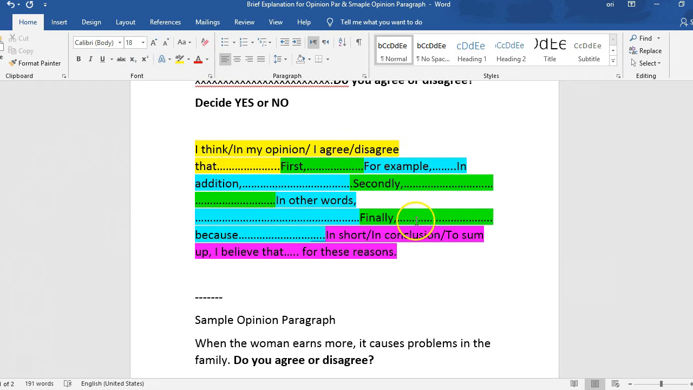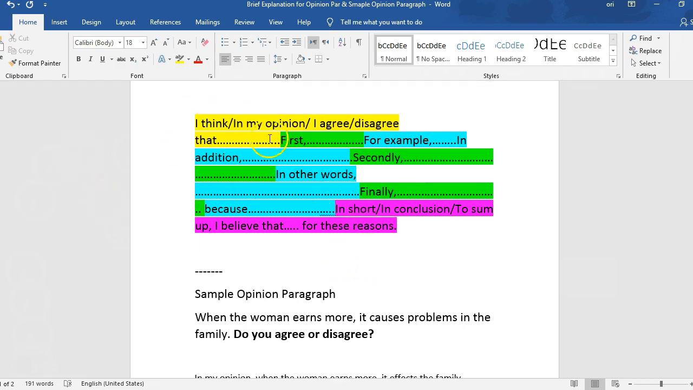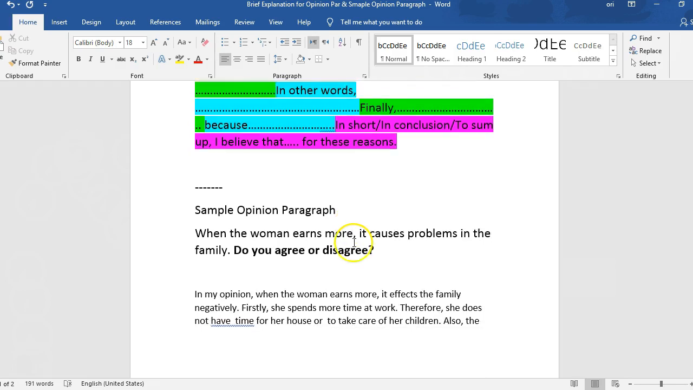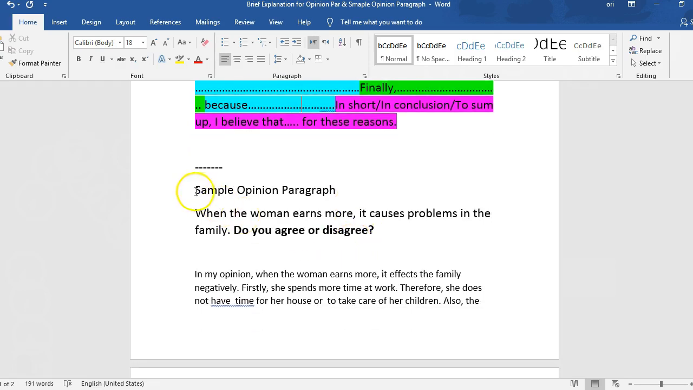And finally, this is important here, finally, we don't use it for the concluding sentence. Actually, we use it as the last support. So finally, blah, blah, because, in other words, in addition, etc. So here, we have in colors the topic sentence here, three major supports, three minor supports, and the concluding sentence, which is wonderful. Now, let's see the sample opinion paragraph.